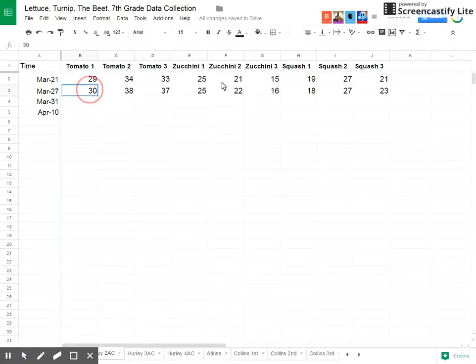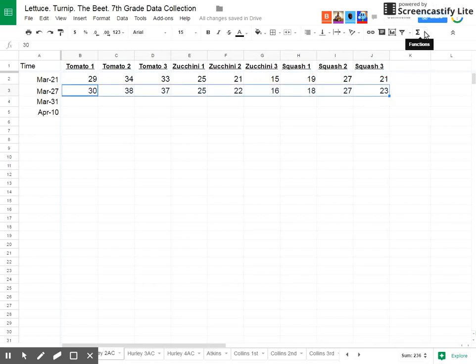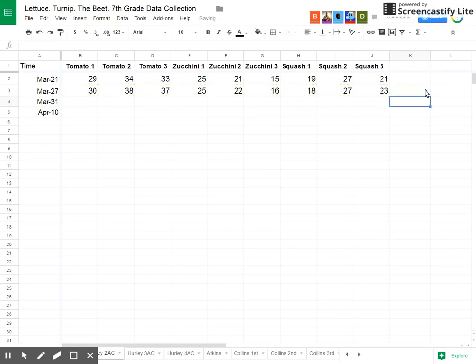Another thing you can do is add, and I have no reason to do this now, but if I wanted to add, I could highlight all these, come up to the functions button. It looks like a weird E or a backwards 3. And I want to do a sum. You can do other things. There's a lot of other things, but most of the time you're doing a sum or an average. Click sum, and it's going to take everything from B3, which is what I had highlighted, to J3. Click enter, and it's going to add all of those up.